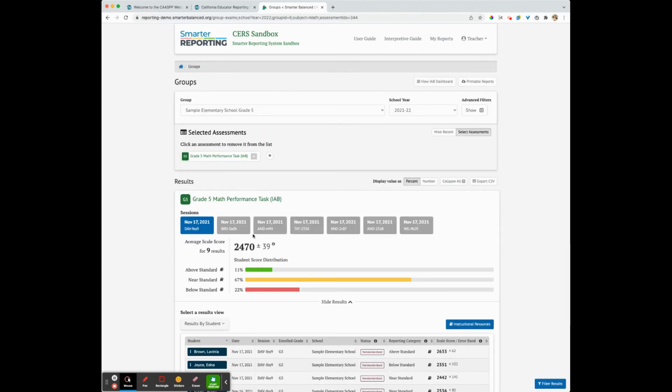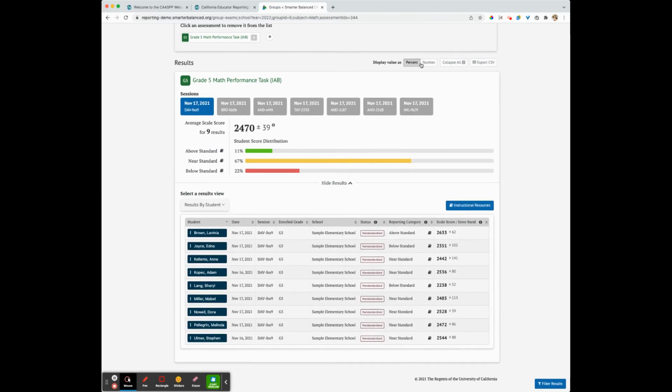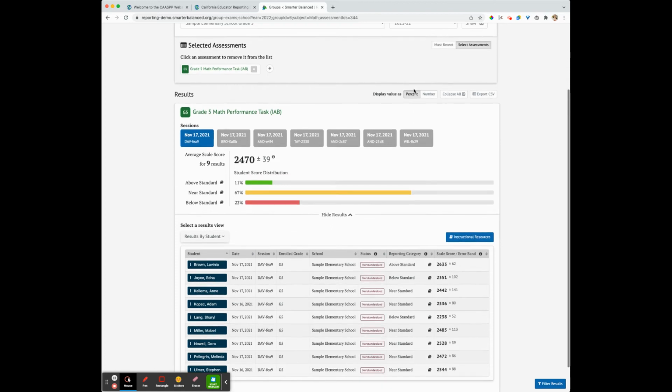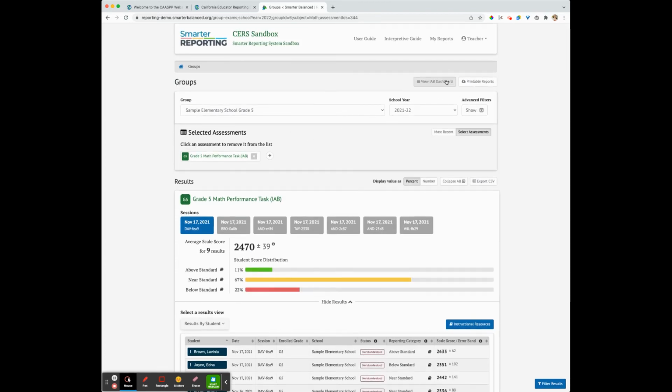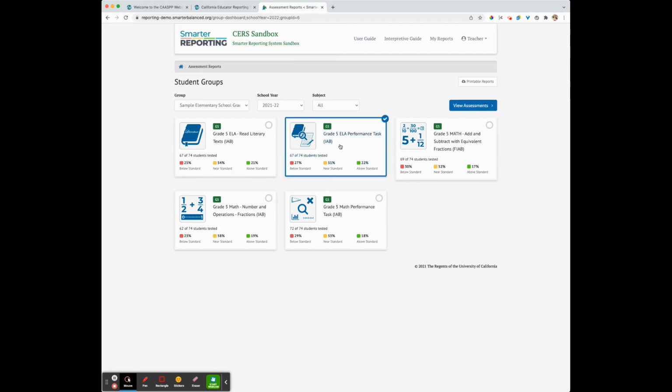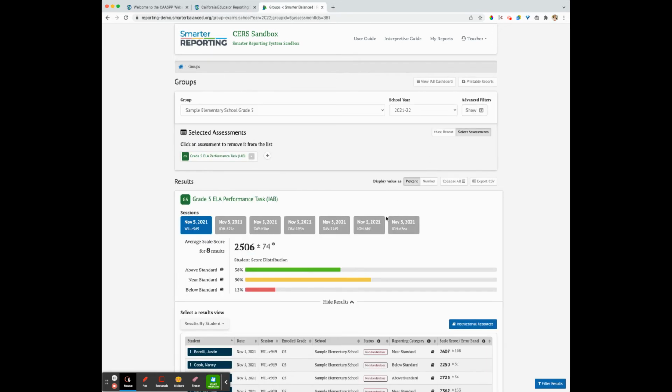Okay, I'm going to go back to this group. You can also see them displayed as a percent, as a number. Go ahead and just kind of fiddle around and play and see what you can see. I'll show you now the IAB for ELA. Same thing. It doesn't go anywhere. You have to click, make sure it's chosen, and then click View Assessments.